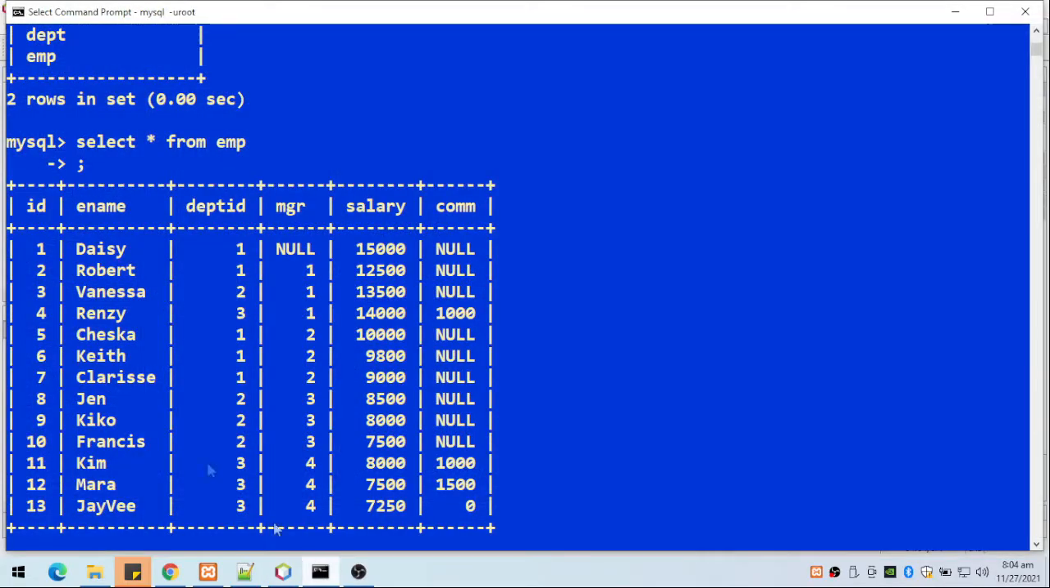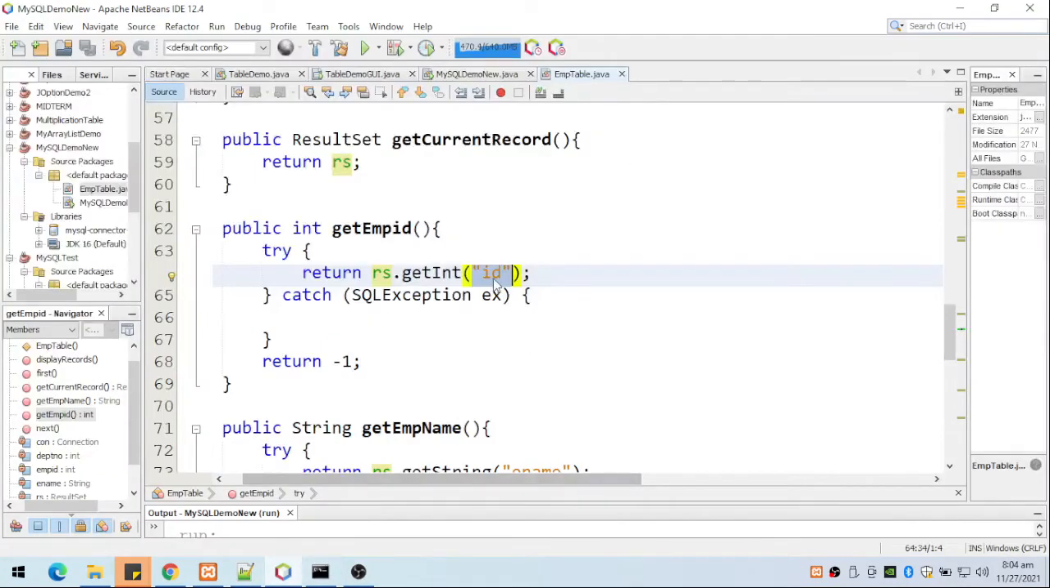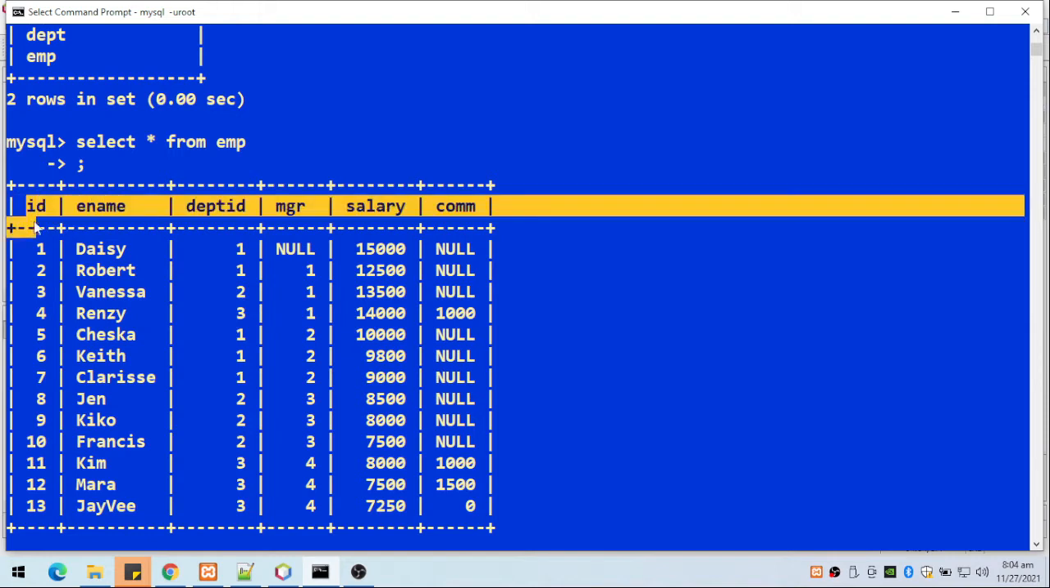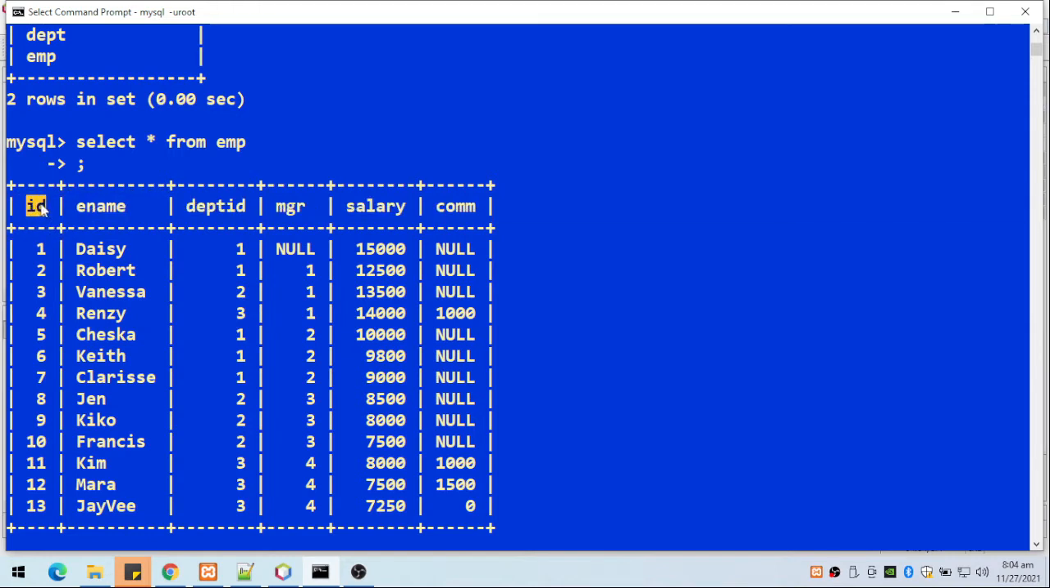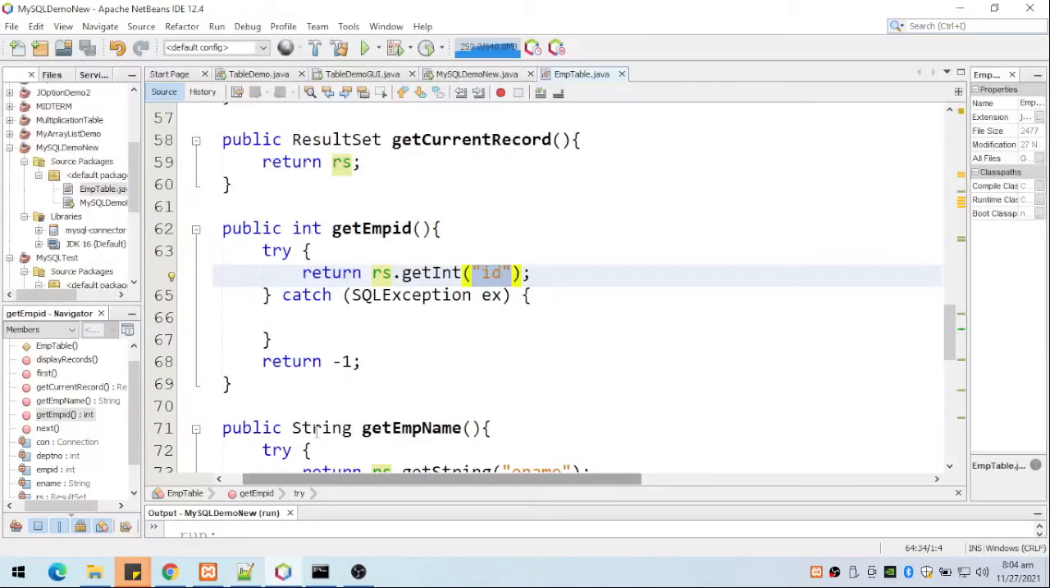So if you notice, it is actually a lot better. So you don't have to memorize the column number. All you have to do is know the field name. So you notice that the field name for my ID is ID. So I have to specify this name. So if you want to get the ID, I can use get MID. So this return the ID.